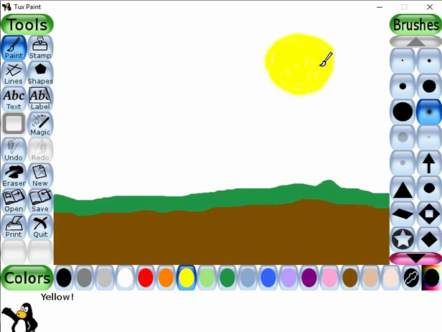Now I like to select this brush. Now let's draw the face. Select the brush. I like to select this one. Select the color. I like to select this black color. Now let's draw the face.